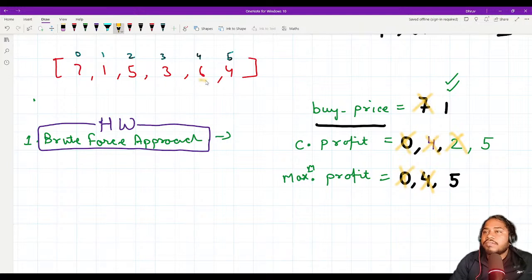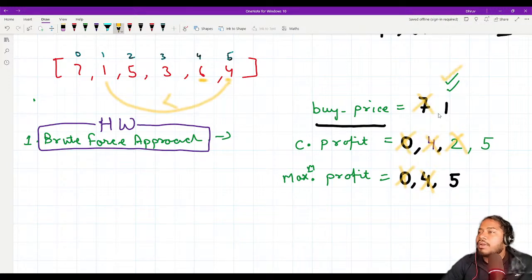So we are with 6, and from 6 we will go to 4. We will check 1 and 4. 1 is smaller, sir. So buy price will remain same. Now we will check the current profit. The current profit will be 3. But sir, if we check the current profit and the maximum profit, the maximum is greater. So we will not change that value.